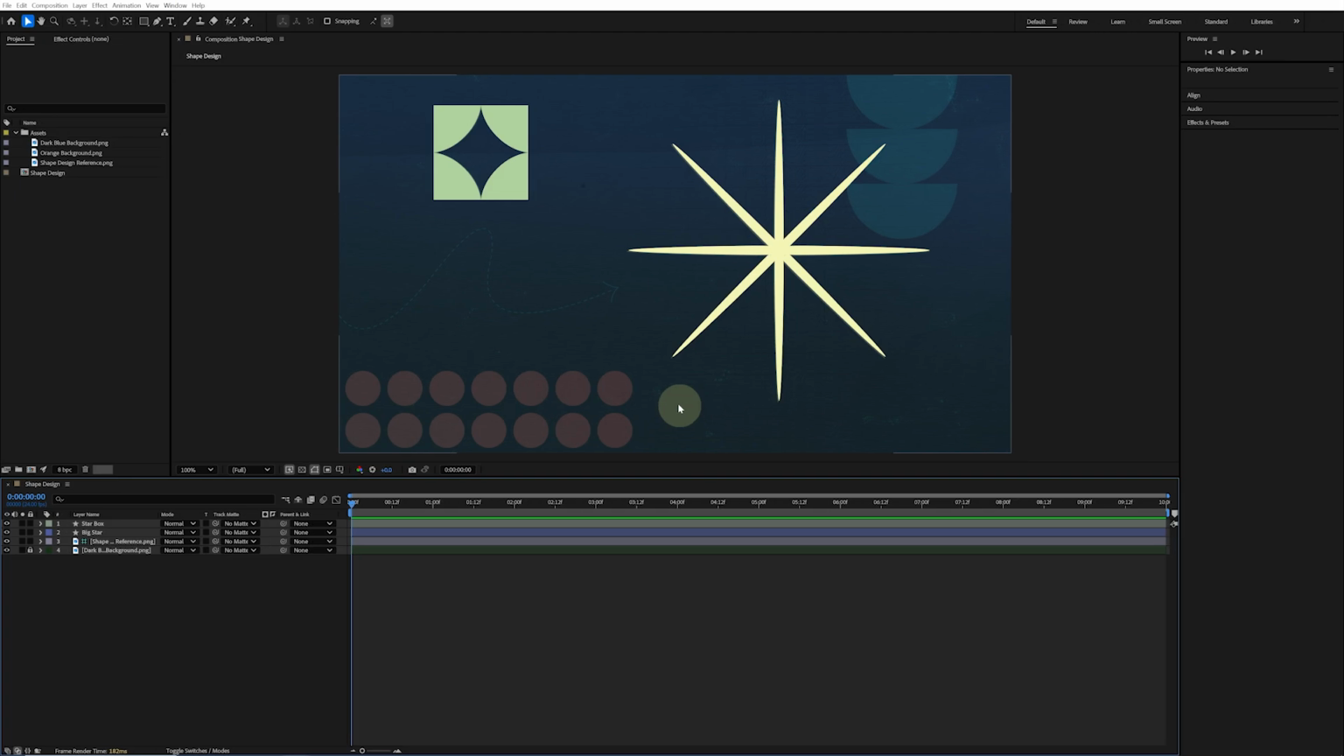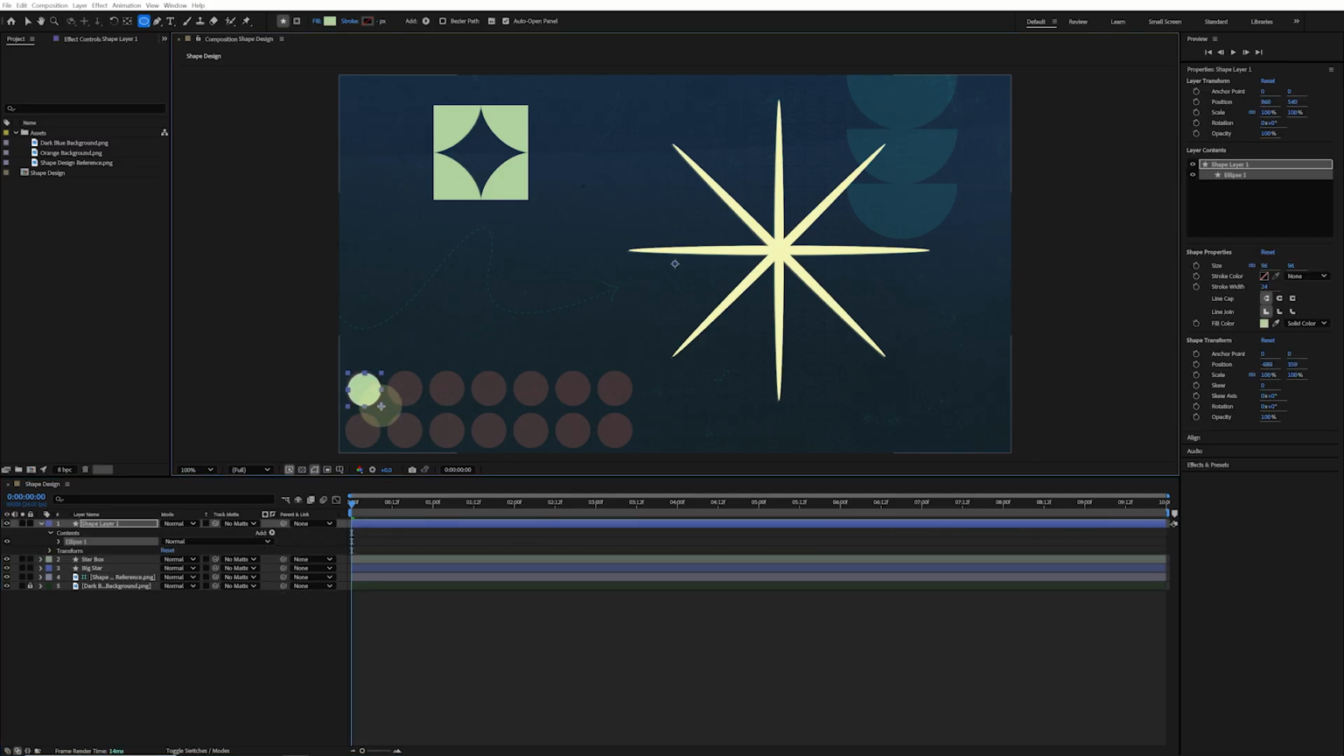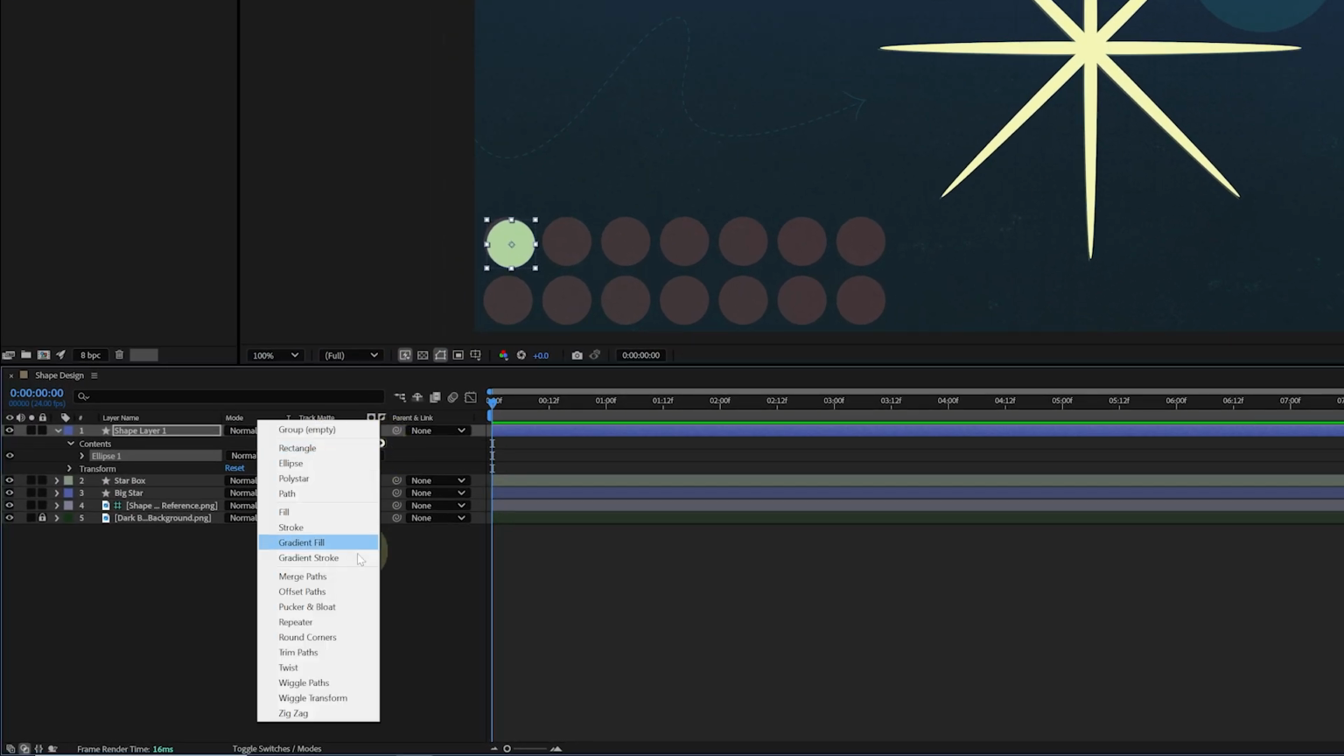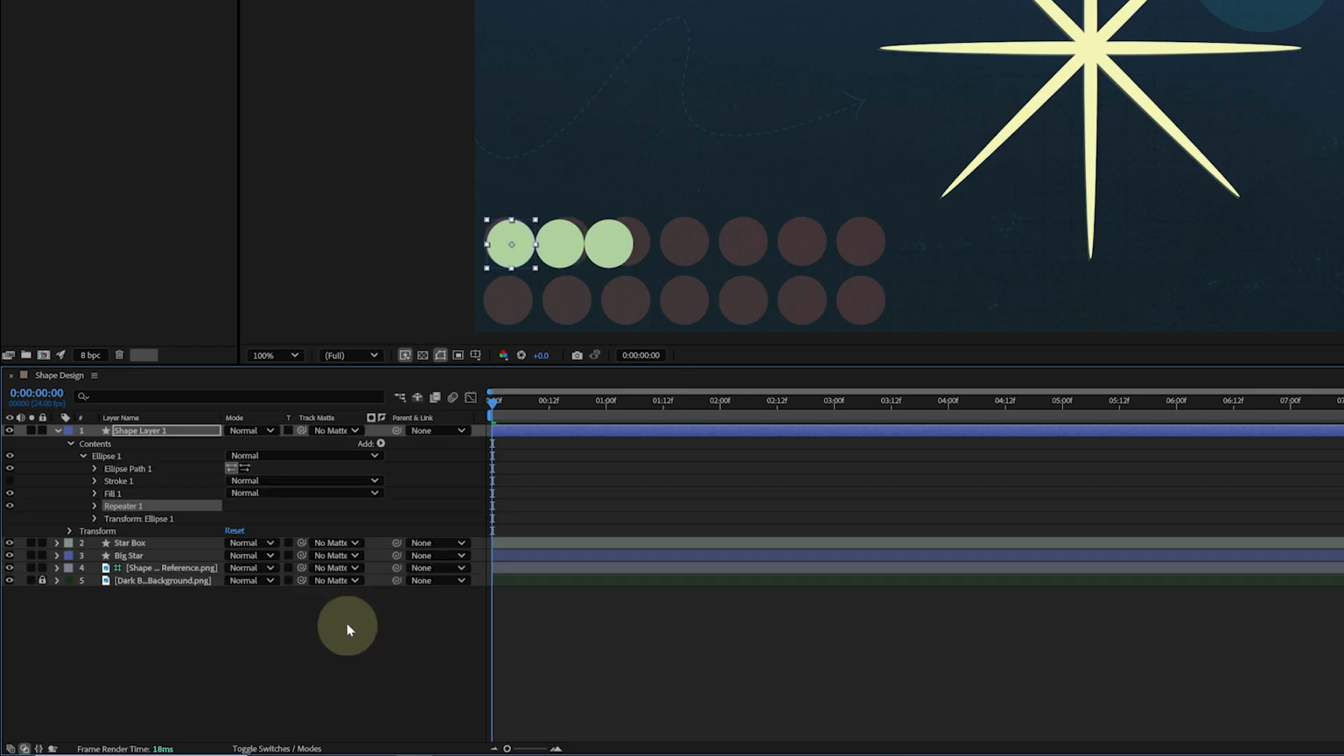Up next, we'll tackle these orange circles at the bottom. So again, let's press Q a few times until you get to the ellipse tool. Click and drag, again holding Shift to create a perfect circle. I actually want these to be 100 on size, but if you get close enough, that's fine. And now we're going to use one of my favorite shape layer tools, the repeater. We'll come down here to Add and choose Repeater. And you'll see now we have 3 copies of the circle, but there's only 1 path.